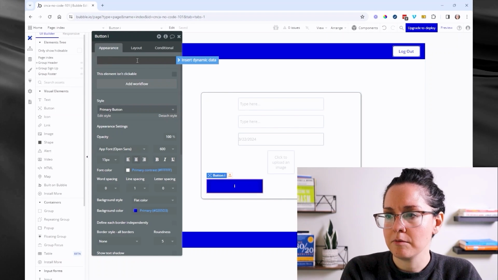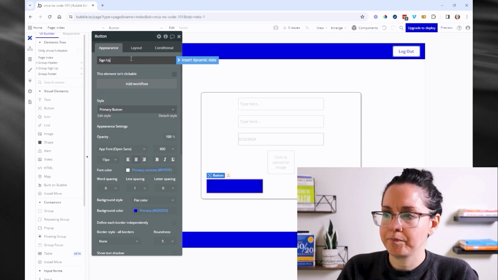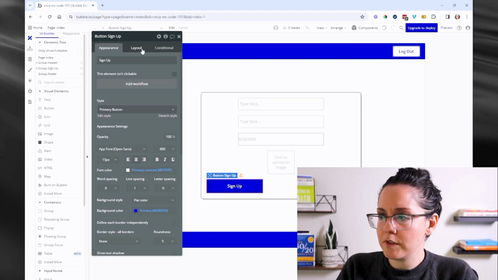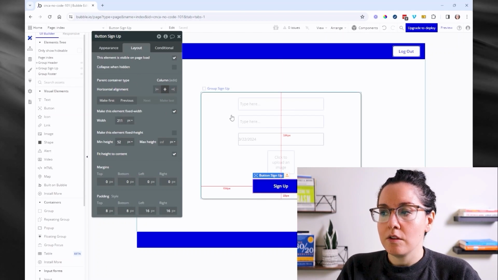So an action item, oops, there we go. Sign up is our action item here, and this will trigger our workflow. All right, and I'm going to move this to the middle of the page. Okay, so the user will fill this out.